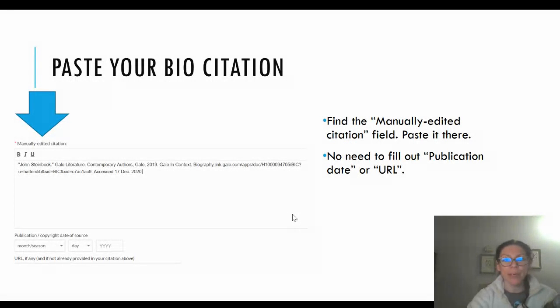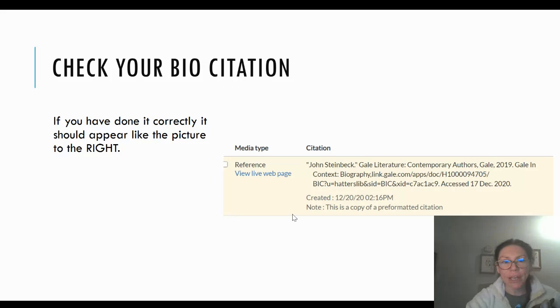Paste your bio citation. So again, we're using that Control C to copy and then Control V to paste. All right, so that's going to go in that manually edited citation field. You don't have to fill out publication date or URL. And then check your bio citation. Again, you're going to click that top right button that says Save, the blue button, and then it'll pop up like this, Reference. Again, article title goes first, database name, the name of the collection, the year of publication, and then the web address, and then the date that I accessed it.